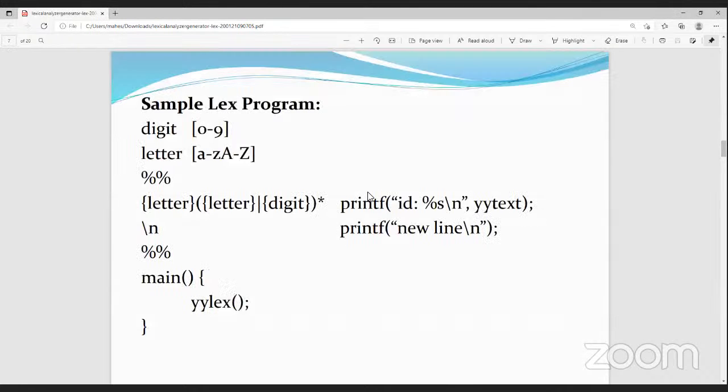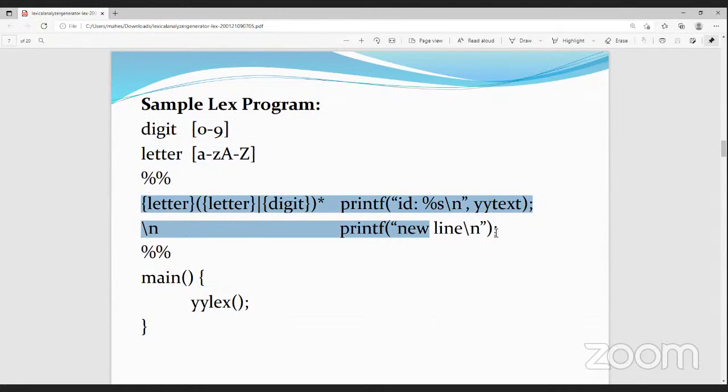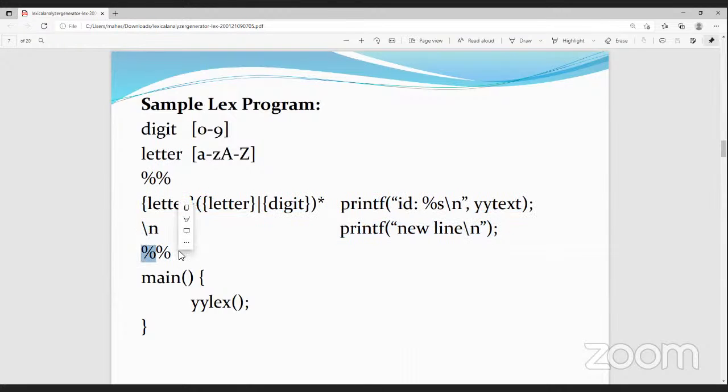So this is a sample Lex program. Here I'm going to define the declaration section. These two are the declarations: digit, which is 0 to 9, and letter, A to Z, a to z. Then two percent signs, and then patterns and actions. Whatever patterns or actions we have, I mention them there. Once that is completed, we end with two percent signs, and auxiliary functions, if you have anything, we can mention here.